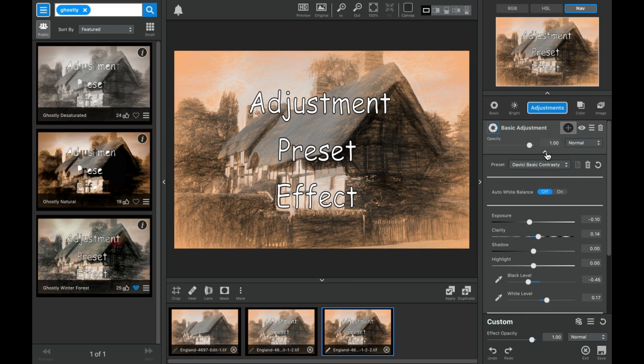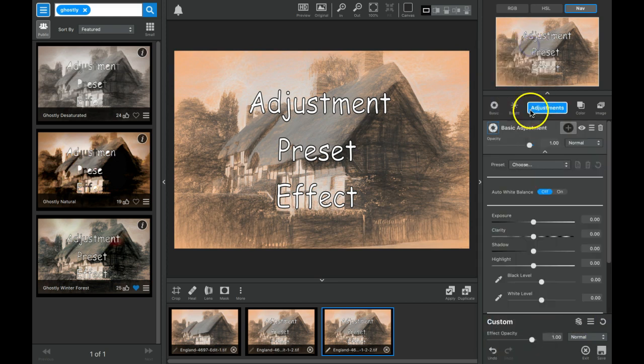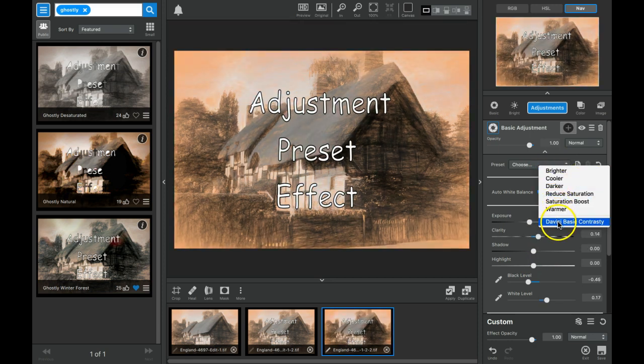So now that that's saved, let's say I reset this and bring up basic adjustment again, and currently there's no manipulation of these sliders yet. I can go here and there's my misspelled DaVinci Basic Contrasty, and it brings me back to where I was with the same settings I had earlier. So it's a time saver to be able to use presets.